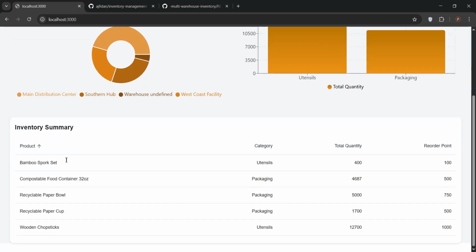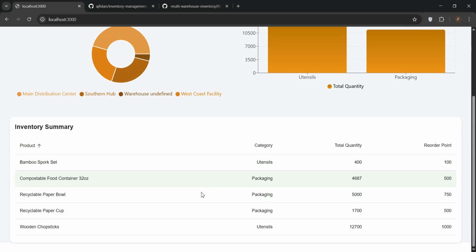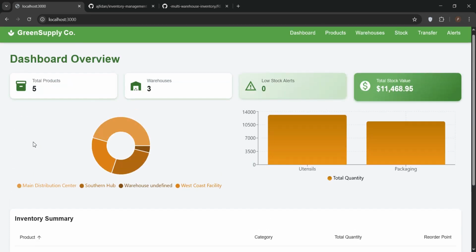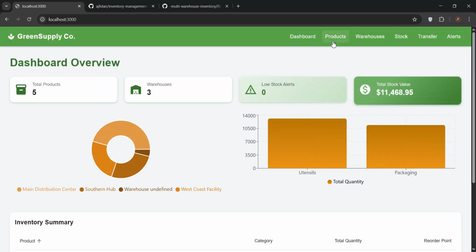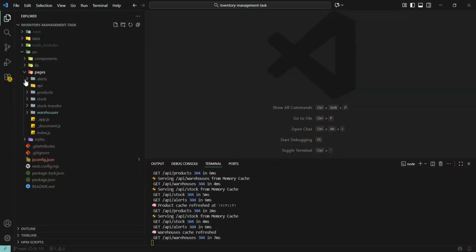And here we have the inventory summary. We have products, category, total quantity, reorder points, and everything else. And by clicking this, we can rearrange the products. And then we go to VS Code and see the code.